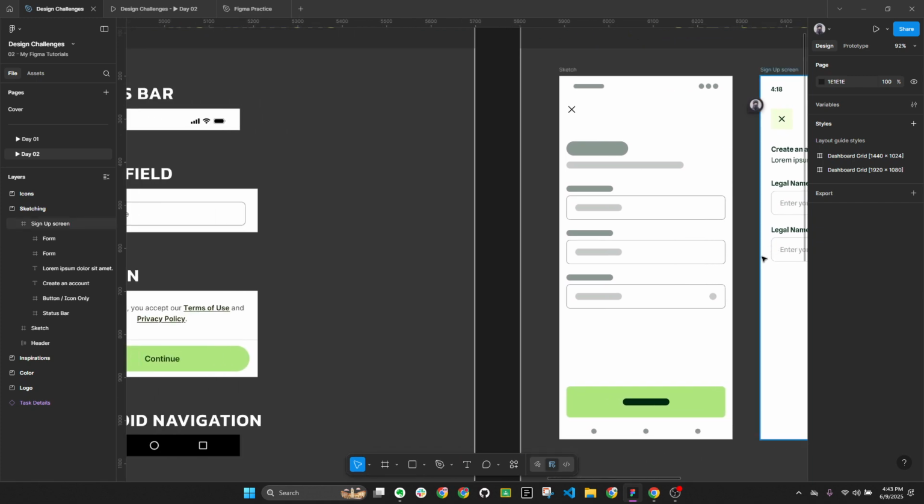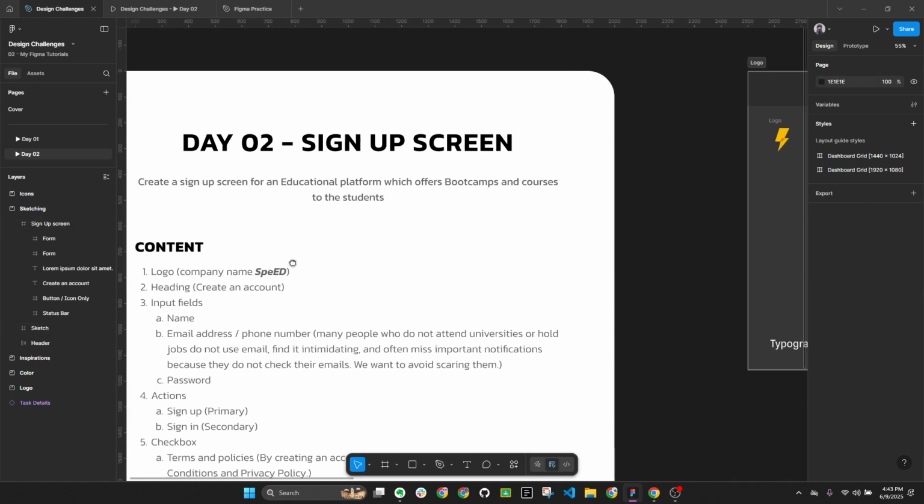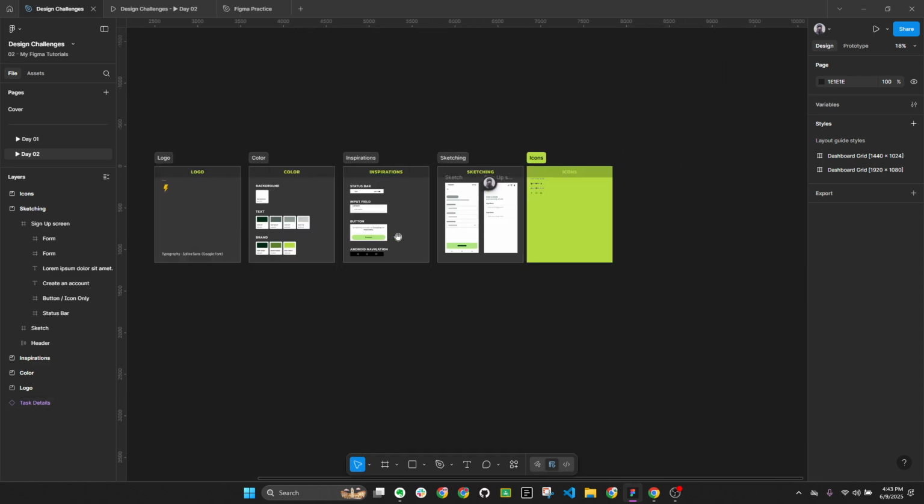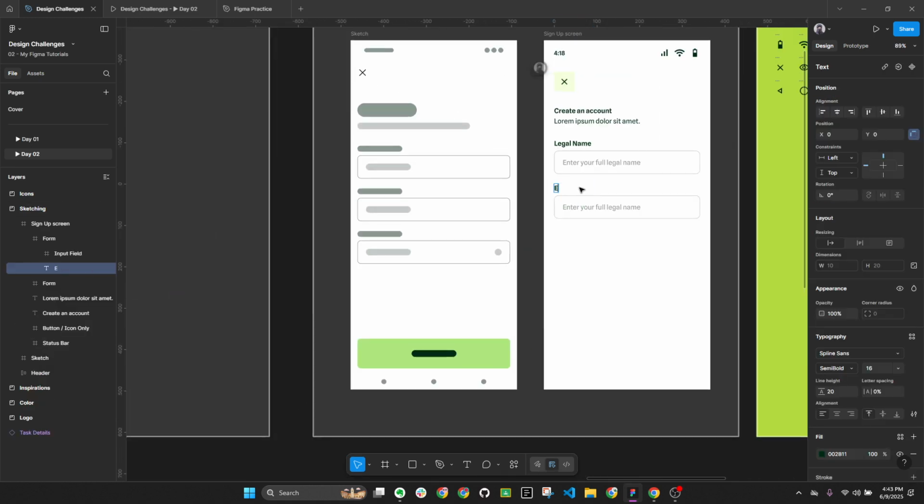So what is the next field that I'm supposed to add? I wanted our users to be able to add email or phone number. So, email slash phone number, and the placeholder will be enter your phone number. So I need to write email before the phone number.